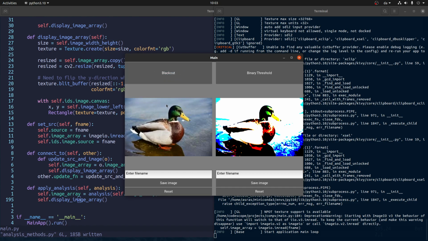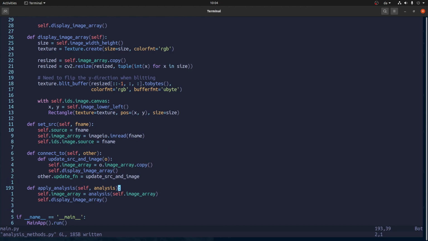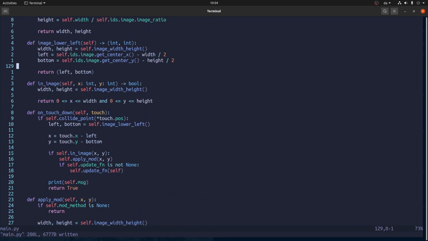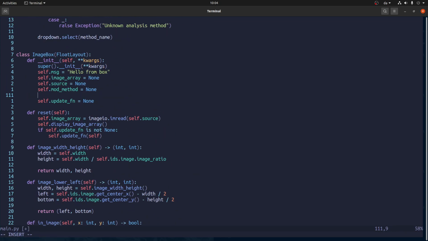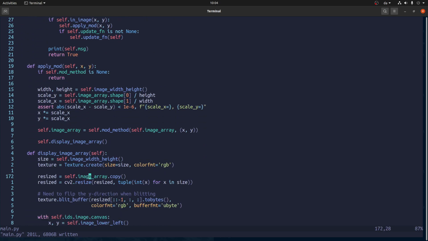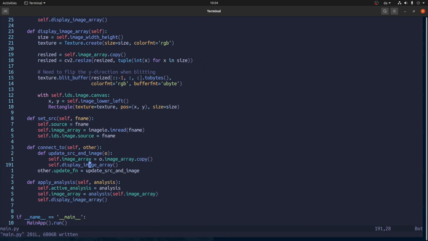So I actually think there's a little bug, which is if we do this, it will just reset the image and we would have to click it again. So actually, let's set something like this. And then we'll also add it as a field up here. And then whenever we click, we also call the update function. The update function is set here in the connect to.